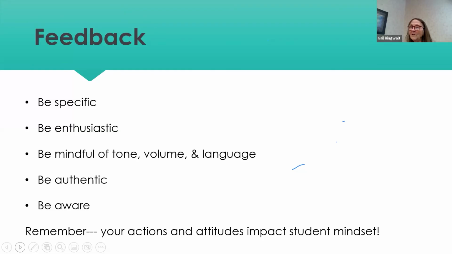And you just have to be aware: are you always giving feedback to the same kid? You kind of have to spread the wealth around. But remember, what you do and how you do it does impact the students. Students will say, you know what, she always gives comments to so-and-so, but she never tells me I do a good job. So you have to be mindful of the way you are interacting with all the kids.